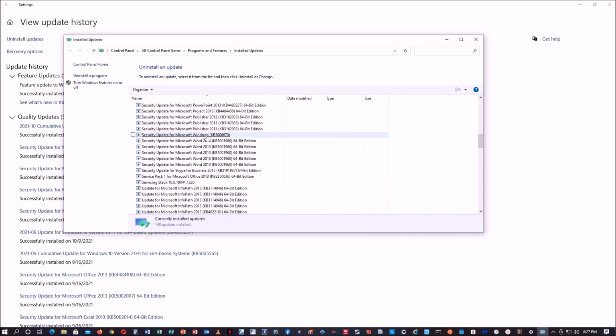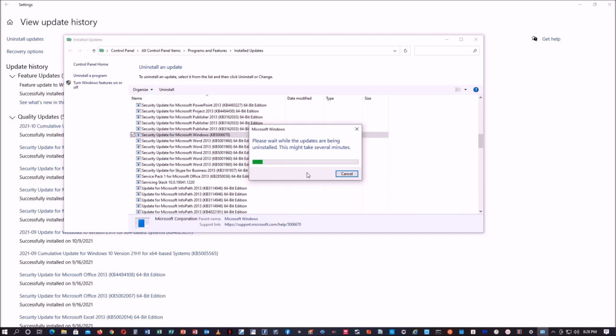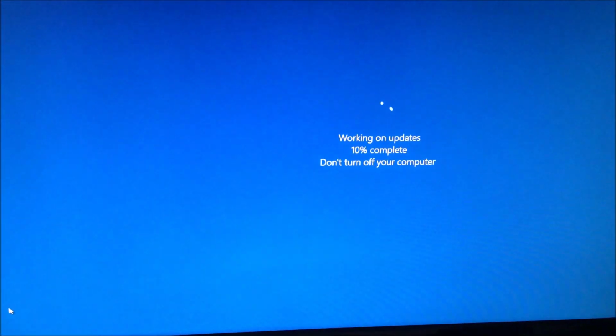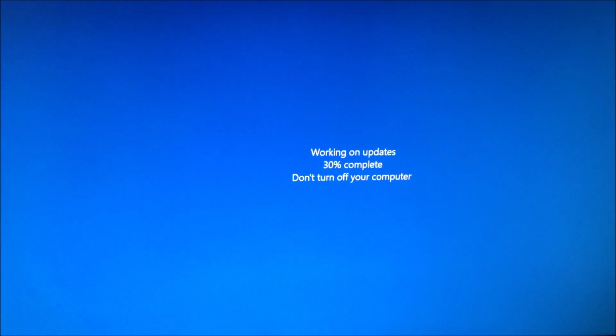Here we go. Okay, so right click on this update and left click on uninstall, and here we go. So it's gonna take some time, after that you restart the computer, and I will also show you how to hide this update so that it would not show up when you search for the update and you won't accidentally install it. So let's wait for this to finish and then we're going to restart the computer. Here we go. Okay, so we're going to restart the computer. All right, so now the computer is going to reboot.